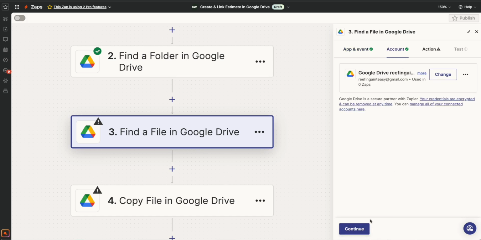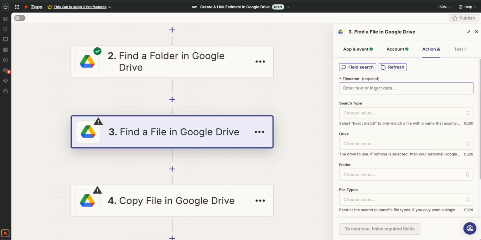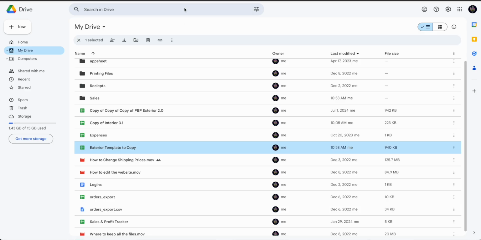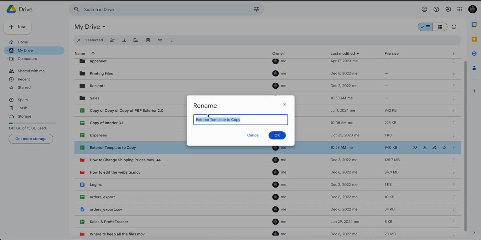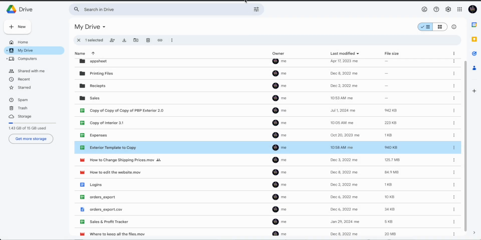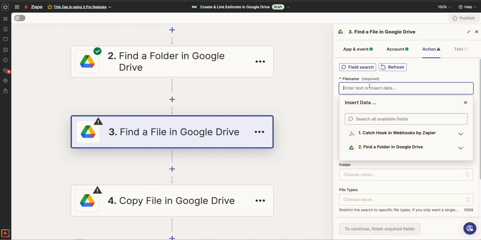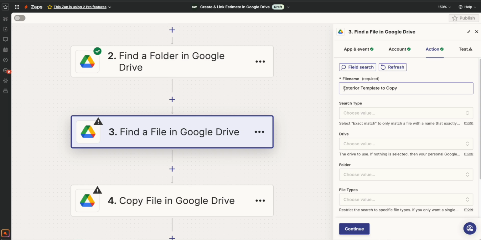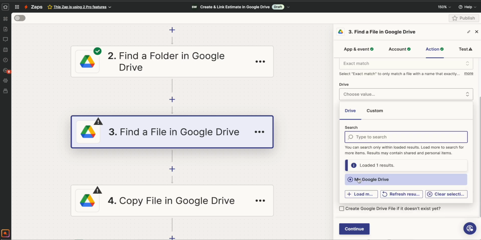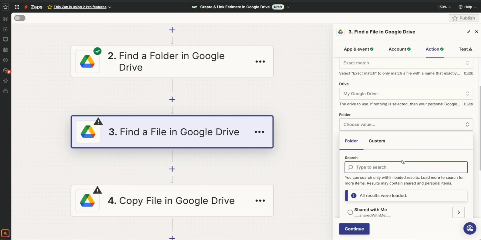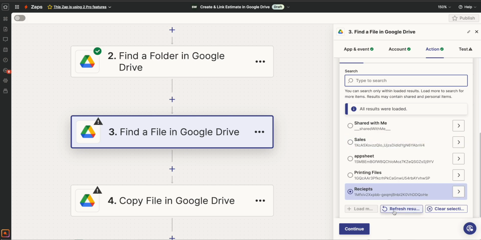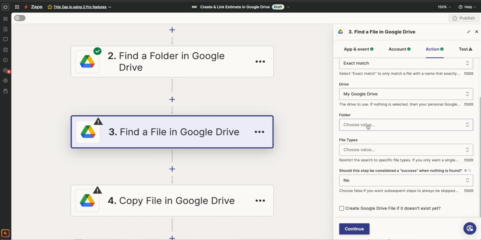This is the account. We're still logged into there. Now the action is the file name. I would go to your drive, find your measurement sheet template, and copy the name of it exactly. So it's just the exact name. Come back to here, and I'm going to just paste. So it's saying, hey, find this file name. All right, for search type, you're going to hit exact. Now the drive, again, it's in this case my Google Drive. I don't have team drives. Now most likely if you're using the drive, your exterior sheet is going to be in a folder, and this is where you'd select the folder.